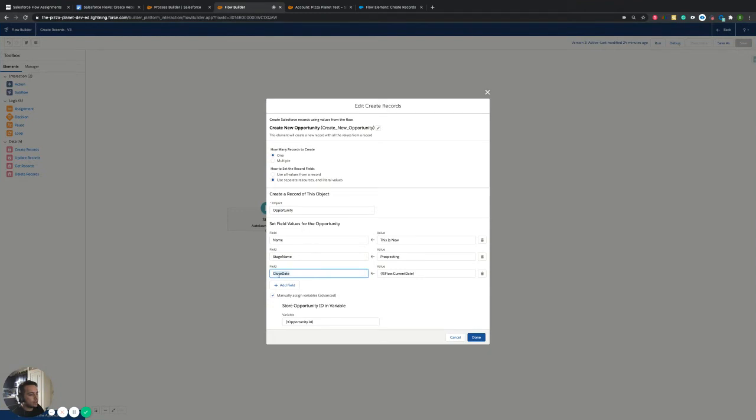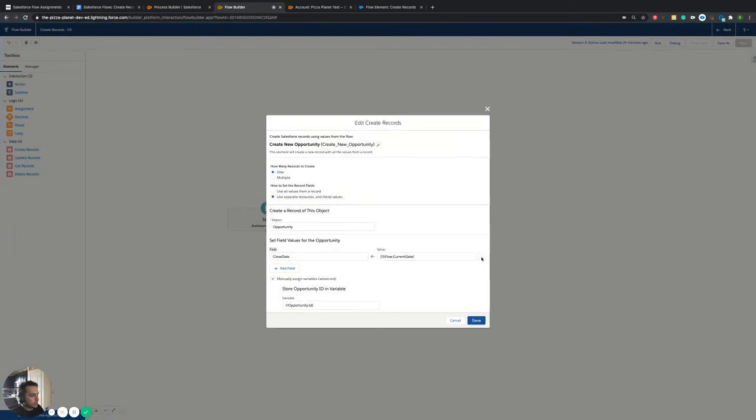So I'm taking the close date on the opportunity. And how I get that is I just type in close date. And this is looking at everything on the opportunity. So if we want to build this together, obviously I remember all these things, and I can just cancel out. We could just do something like this.